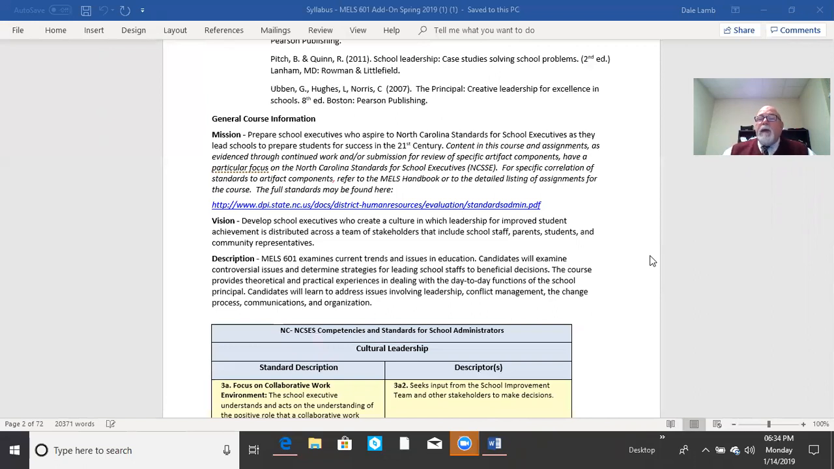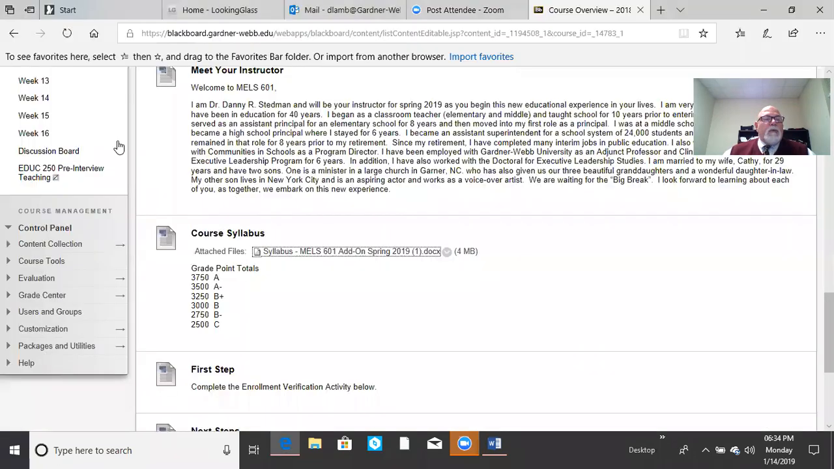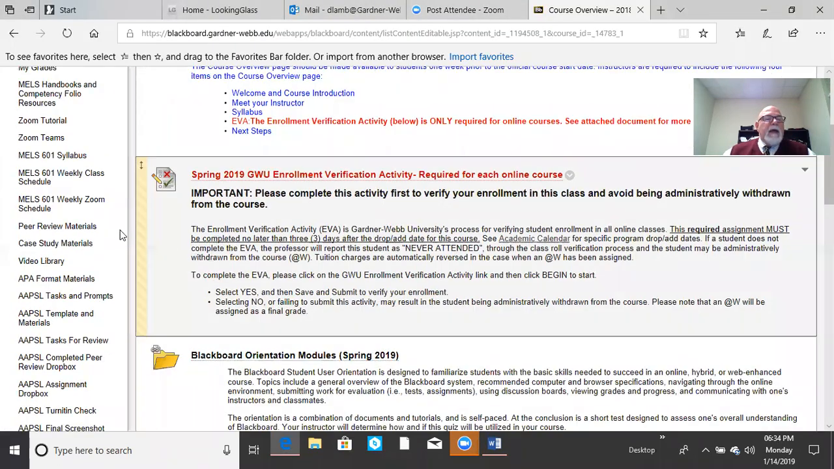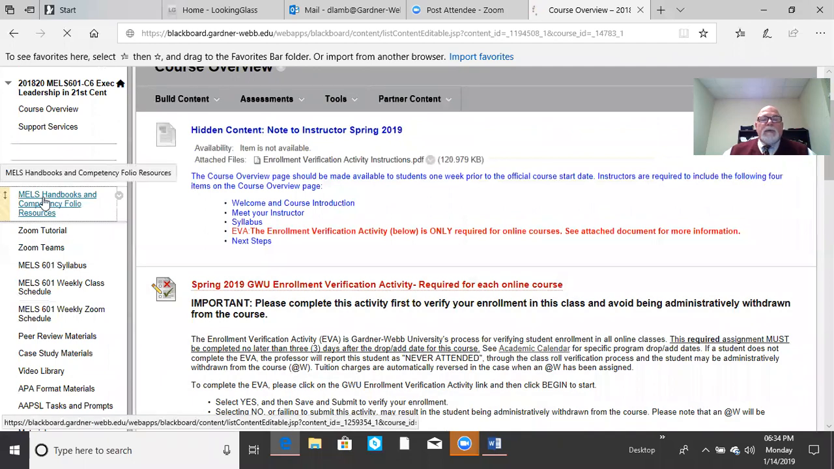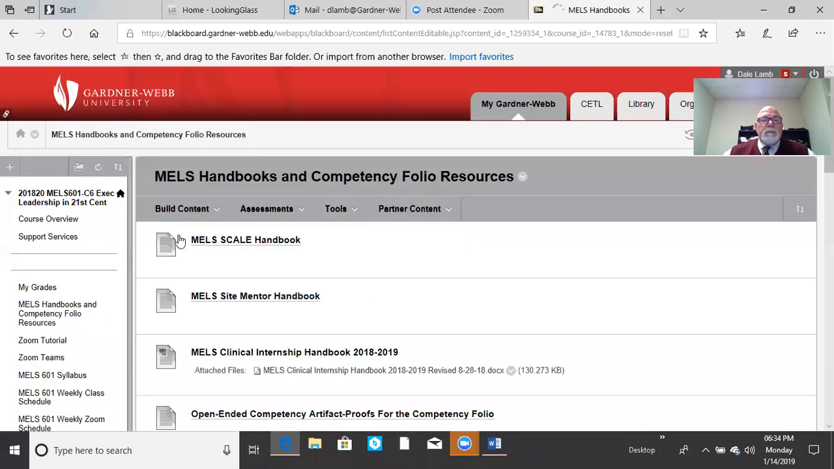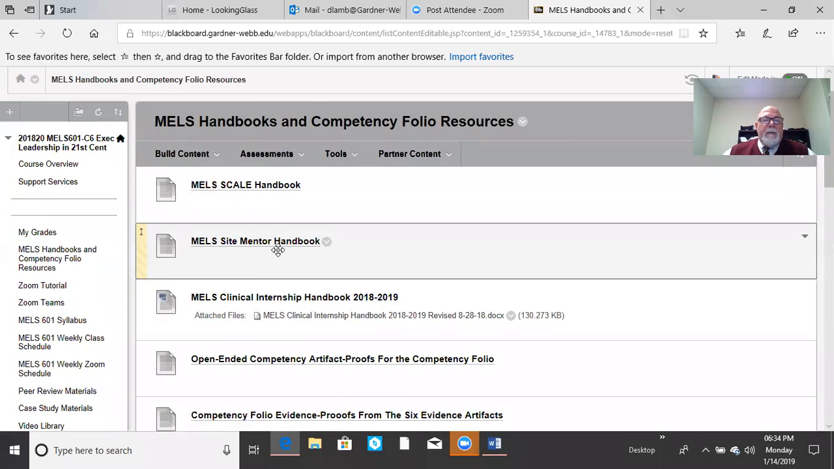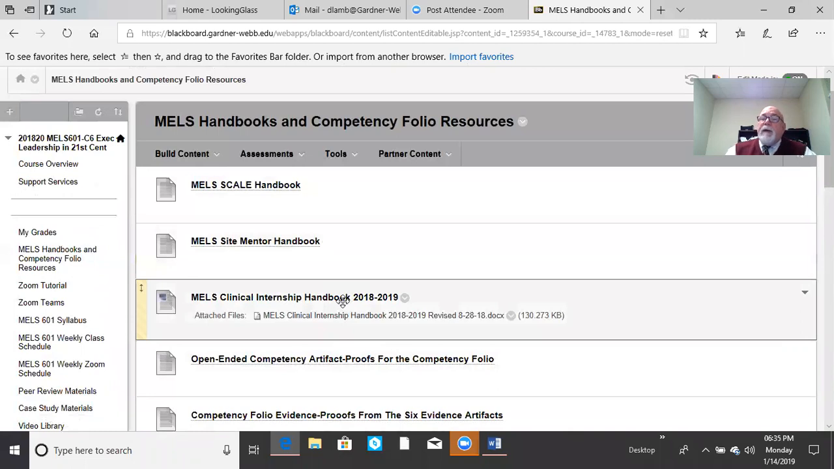Where can you find the clinical manual? It will be in your classroom shell, and I will email it to you as well. So once you're in your Blackboard shell, if you look over here on the side, MELS handbooks, there is the Site Mentor Handbook. That's it right there. And the Clinical Internship Handbook. They're right there under Handbooks and Resources in your class shell. They're there already. Even though we don't look like it, we're pretty planned and prepared.